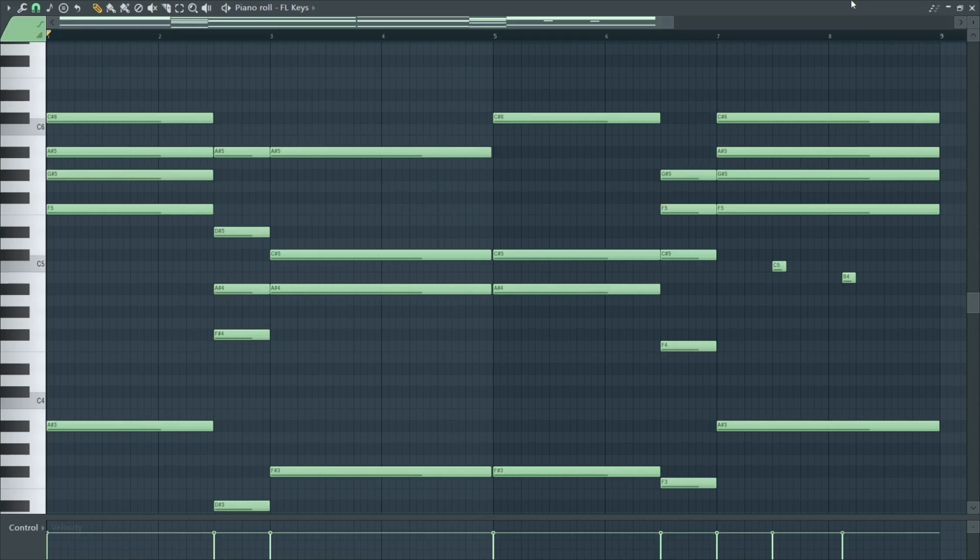In FL Studio, if you hold down Alt key in the piano roll and right click, you can audition notes and chords. And if you move your cursor from left to right or right to left, it will act like a scrub tool.